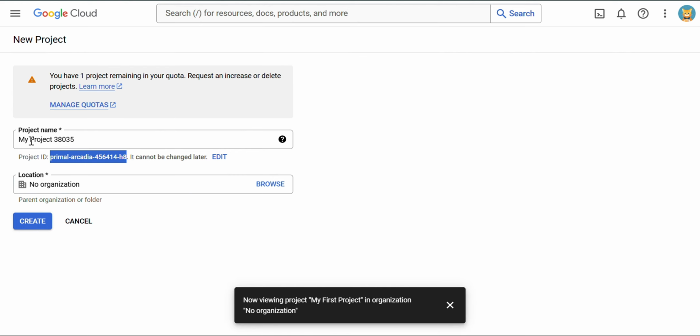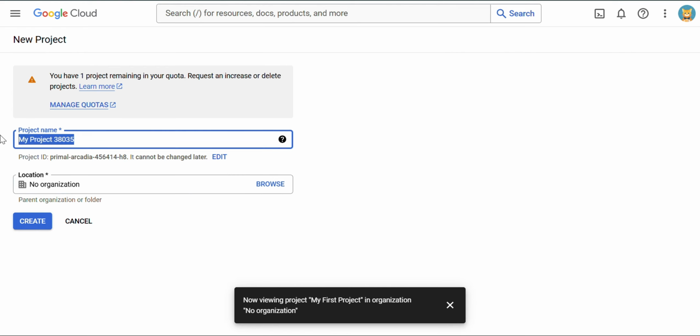Now for the first time, I'm going to remove the default name which they have given. For example, I'm going to keep my project. Then if you want to keep any numbers, you can keep the numbers also. Like I'm going to keep 1620001. You can keep anything. So I'm going to keep my project 1620001.